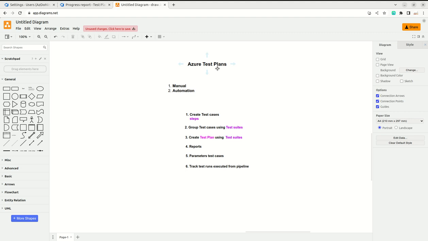So in Azure pipeline, this is the basic requirement. We want to create test cases, we want to mark them either pass or failed based on the test results, and we want to get the reports, right? And we want to group them and so on, right?